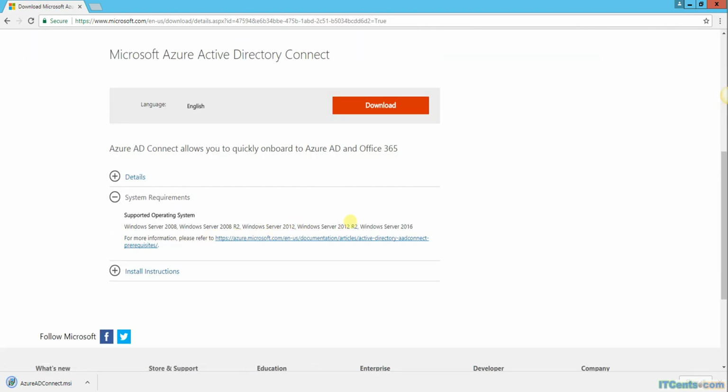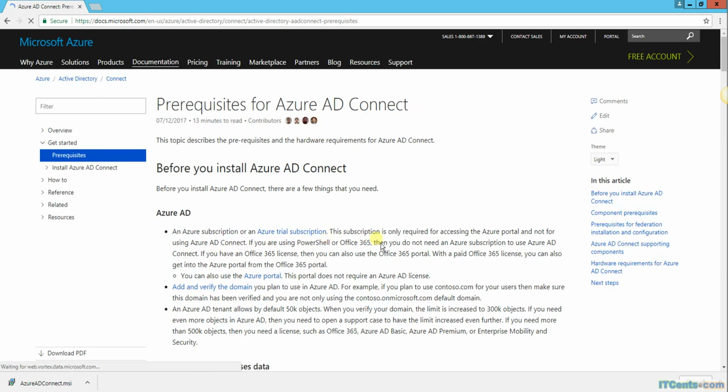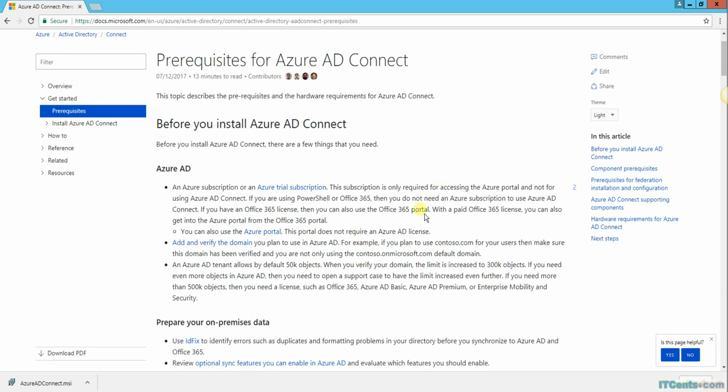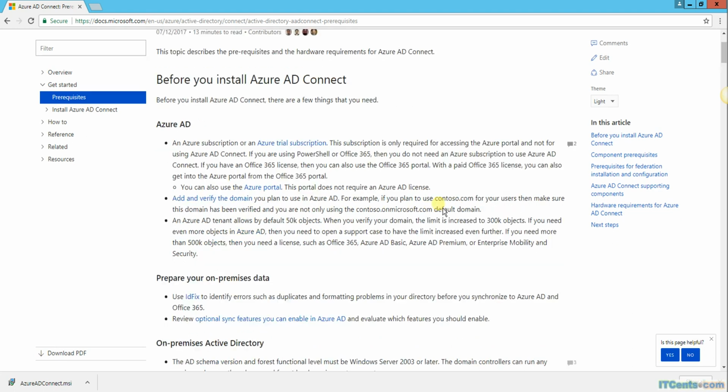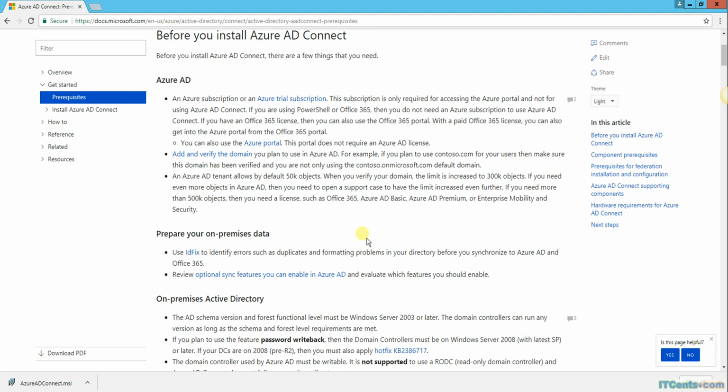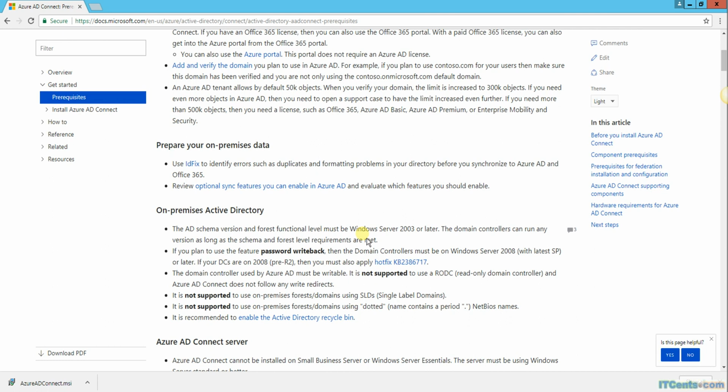And 2012 R2 is there. For more information, there is a link. Prerequisites: you need an Azure subscription or trial subscription. You can also use the Office 365 portal. Add and verify the domain. Objects, limits, fine.